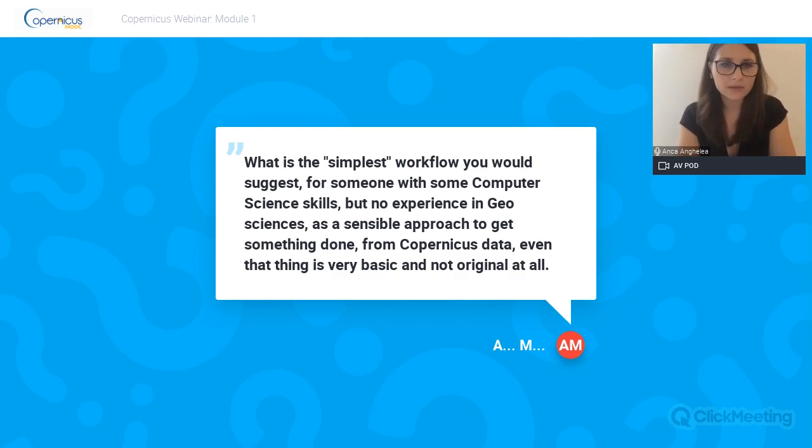Okay, so I have another question on what would be the simplest workflow suggested for someone with some computer science skills, but no experience in geosciences, as a sensible approach to get something done from Copernicus data, even if that thing is very basic and not original at all.